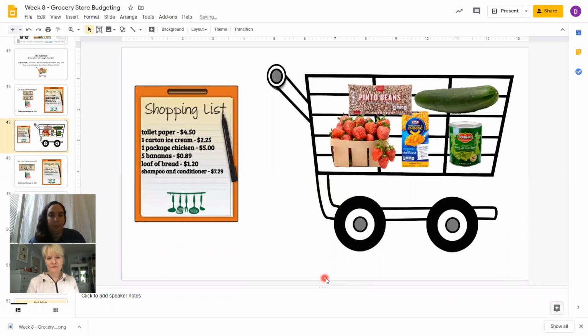Great. And now you obviously notice that the things in the cart are not what we need them to be. Right. So we need to find images that match what's on our shopping list. To do this, there's two ways we can do it. From right within Google Slides, there is a feature that allows us to insert images. It's not the greatest, but let's take a look at that first.